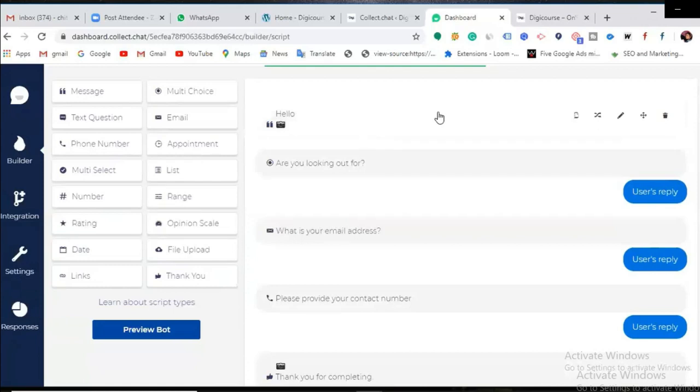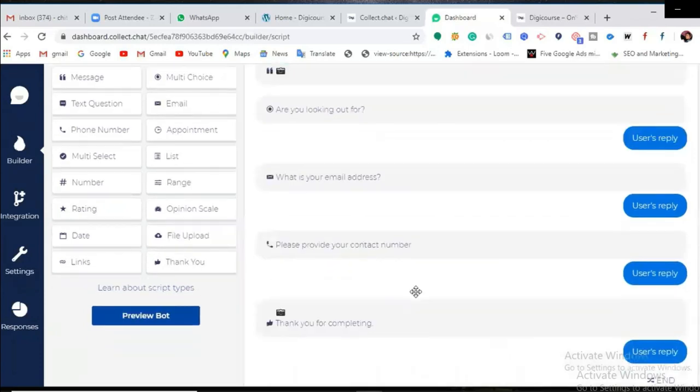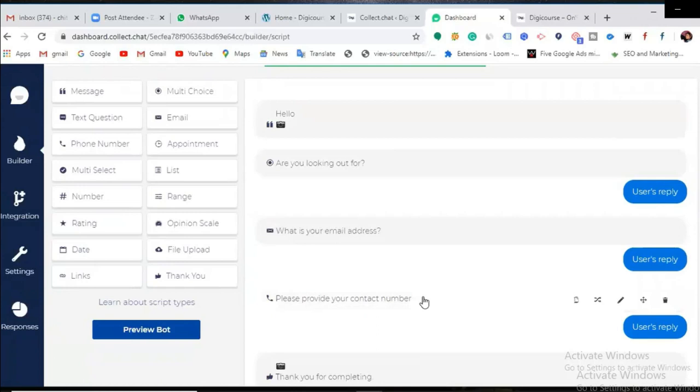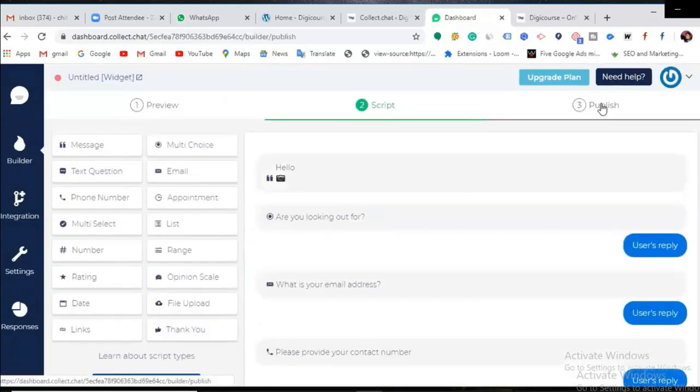First it will say hello, then are you looking out for, then what is your email address, please provide your email address. If you want to have this, or else you can simply delete it if you want. As of now, let me just put it like this. And the next, publish it.